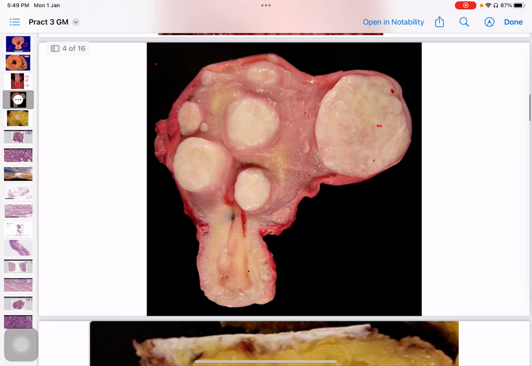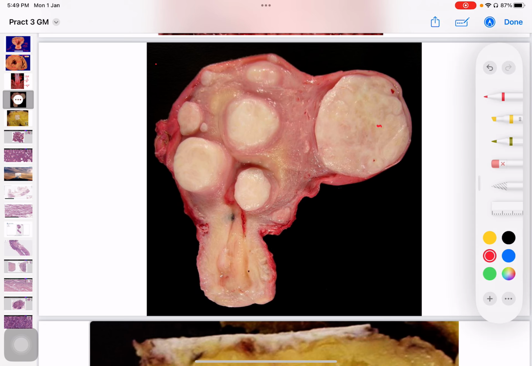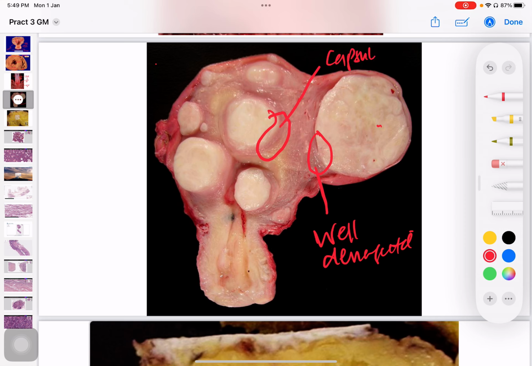The next one is on leiomyoma, an example of a benign tumor. From here itself, you can see this is a benign tumor because, number one, you can see that the tumor is well demarcated. Apart from that, you can see there's a capsule. It is well encapsulated. And when we cut the tumor, you can see the cut surface is homogeneous.